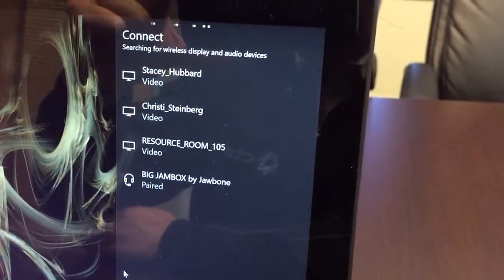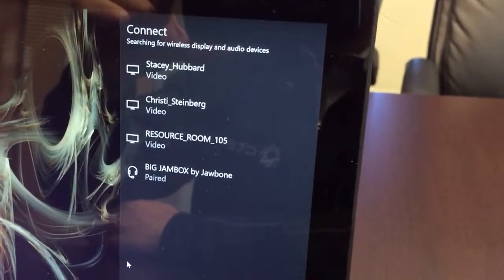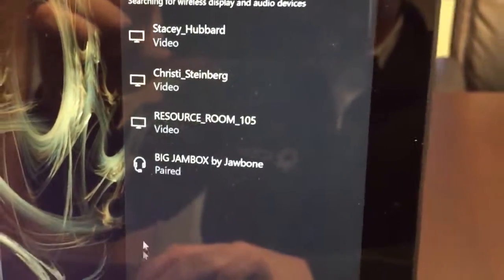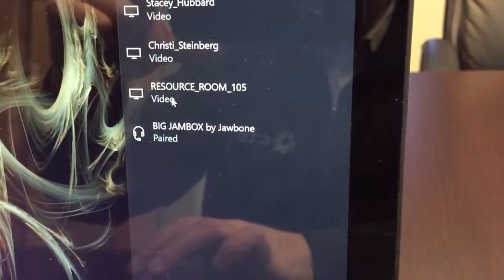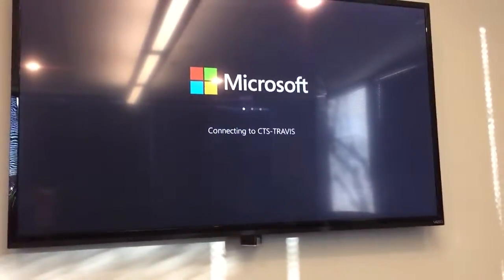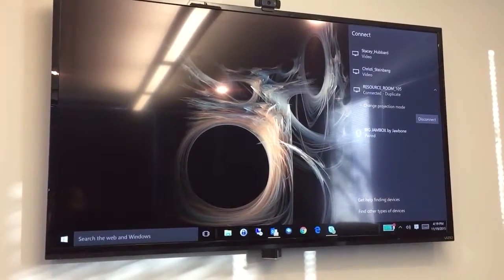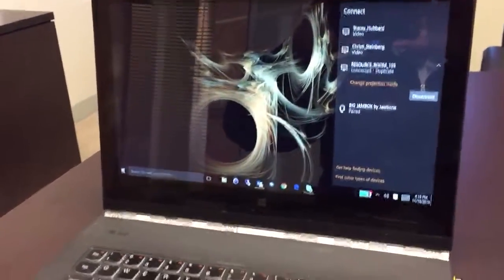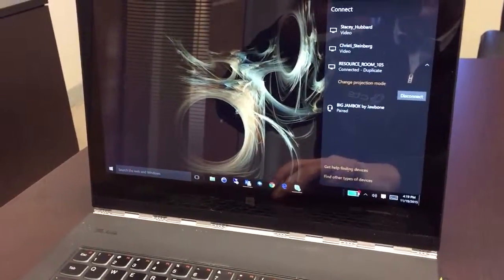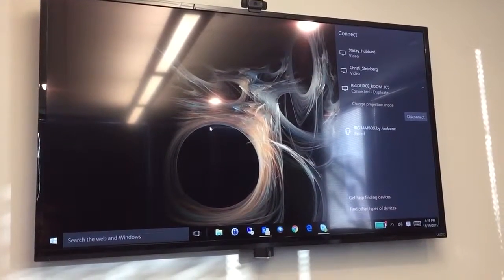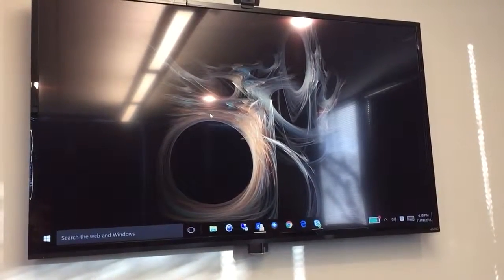You want to click on the one that you want to specifically access. In this case, we're going to choose Resource Room 105, which is right here. So move your mouse and click on Resource Room 105. Just one click is fine. And then when you do that, look over at the TV and you will see it saying connecting to your computer name, which it just did. And then voila, you are now mirroring your screen with your laptop. So if I move my mouse around right here, the same thing happens over here. So this option right here allows you to mirror the screen identically.